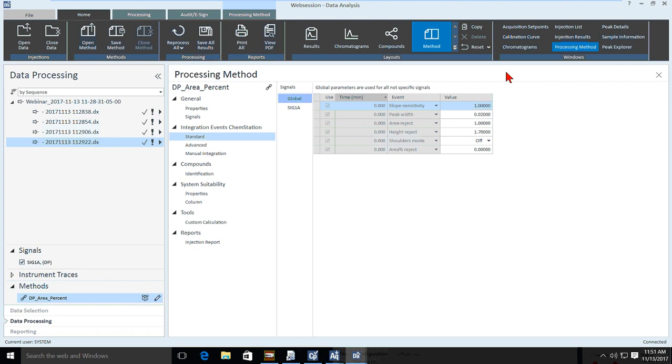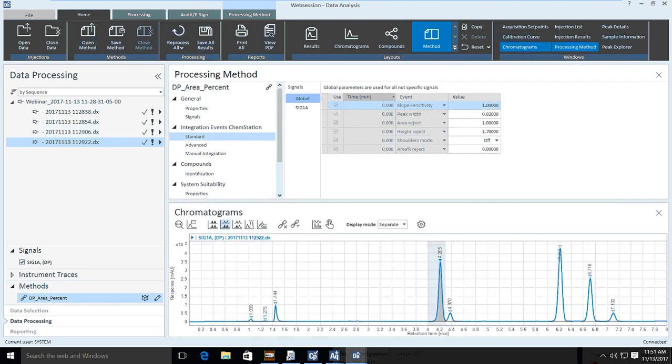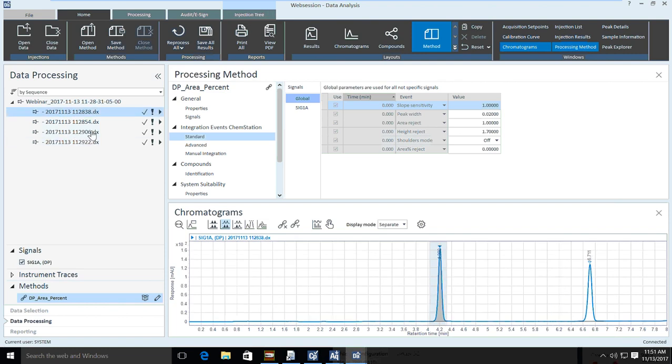So under Windows at the top here, say I want to look at the chromatogram along with the processing method, I could go and just click on the chromatogram. Now I've got my chromatogram displayed below the processing method. So let's pull up one of these. That's pretty clean. That's clean.